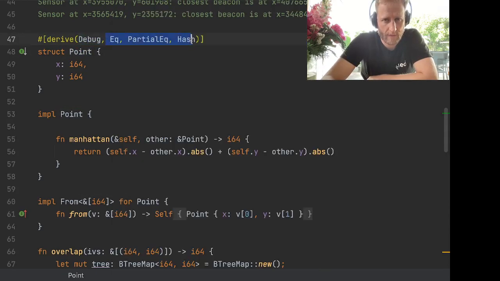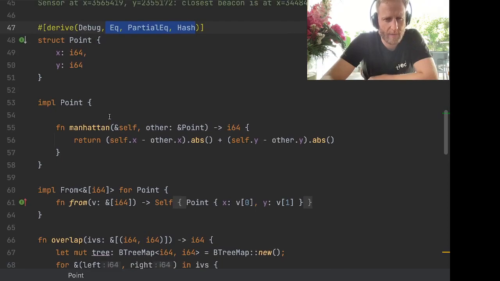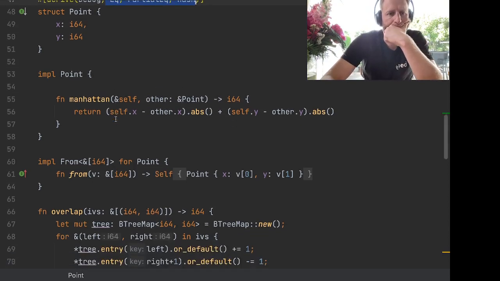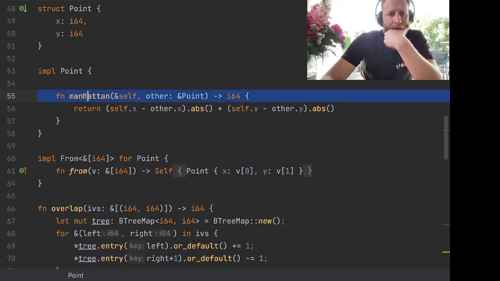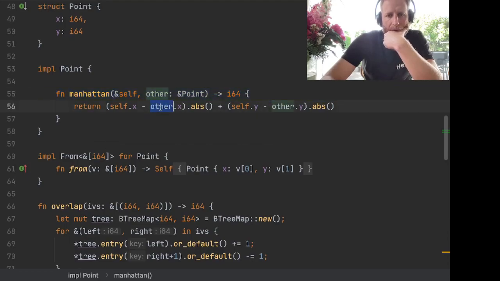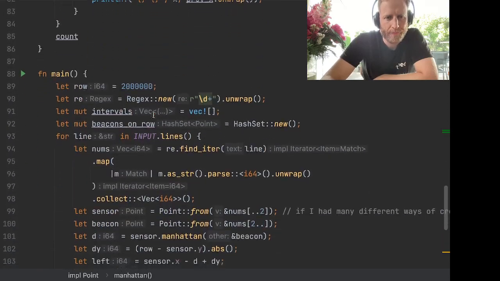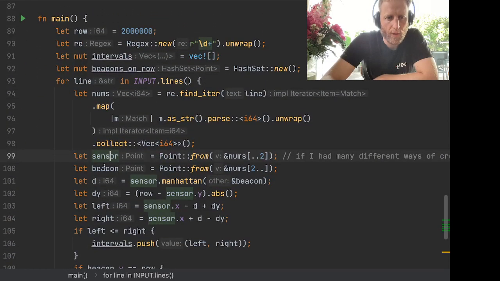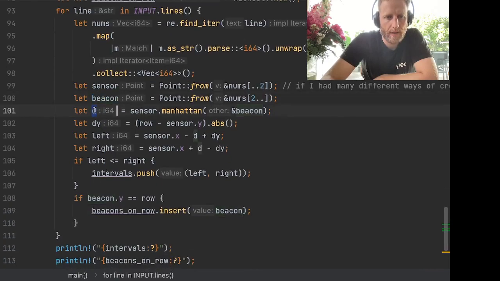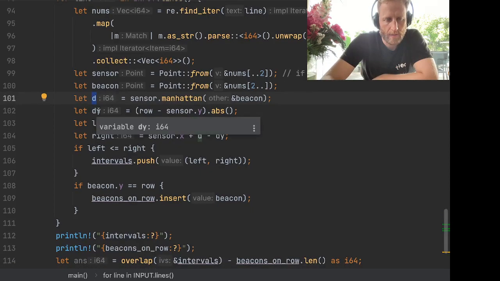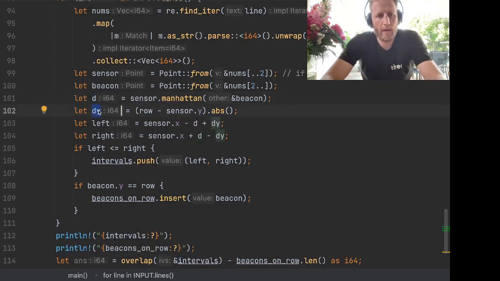And then I also derive these 3 because I use it in a BTreeMap later on. Actually, maybe you don't need it for that because it's comparisons, but I was using it in a hash map at one point. And then we'll get the Manhattan distance, and we're not really worried about overflow here because the numbers aren't that big. So yeah, we've got our 2 points. We're just calculating the distance of the beacon from the sensor, and we're calculating the dy gap, and we'll use that for our calculations.